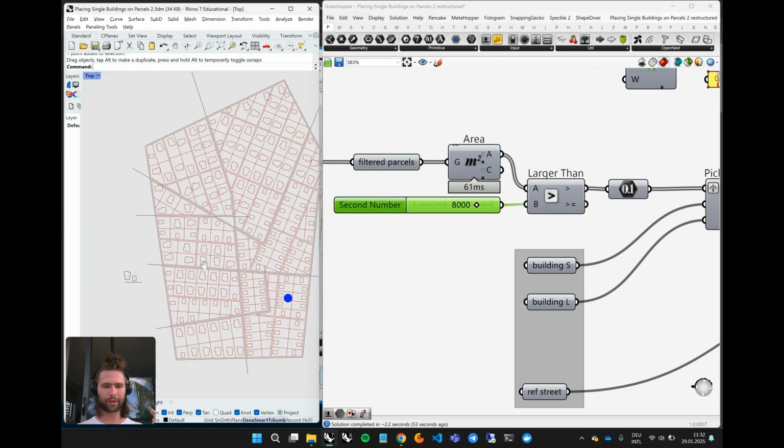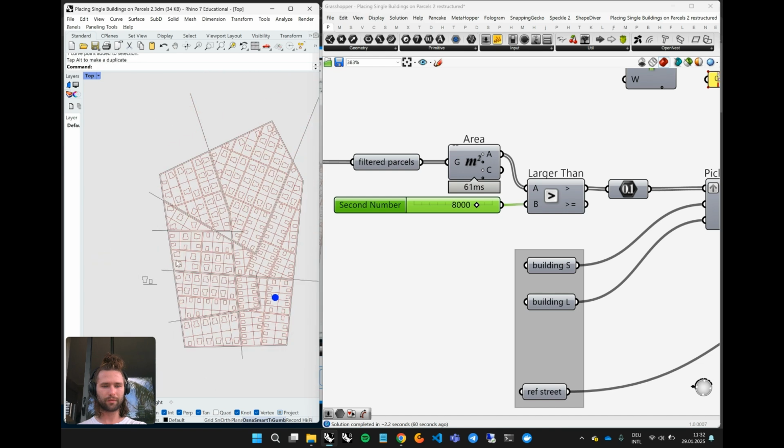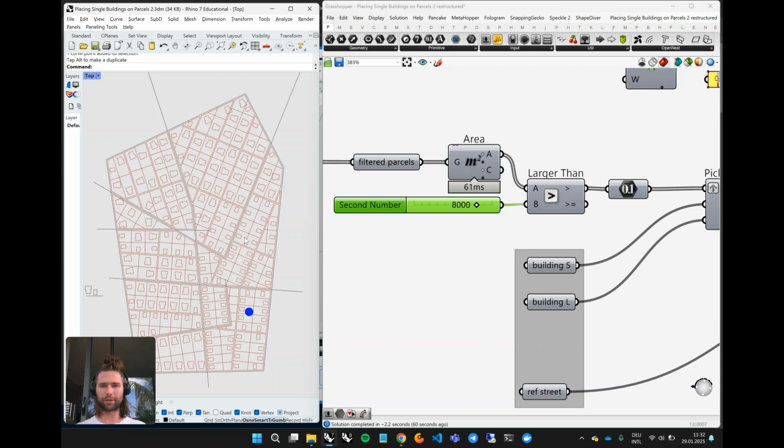Yeah, I think I'm happy with what I have here. Like maybe I would change the building shape a bit. I don't like it that much. Maybe something like that. Yes, I think it looks nice.